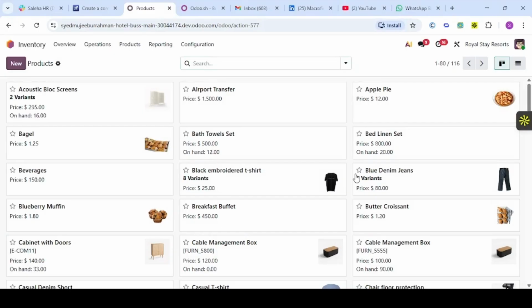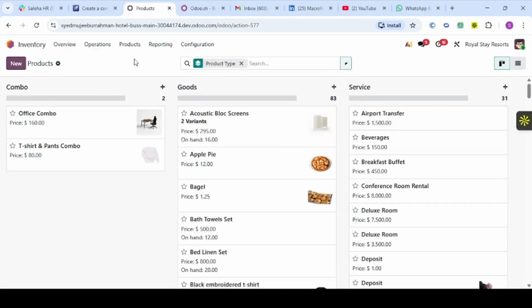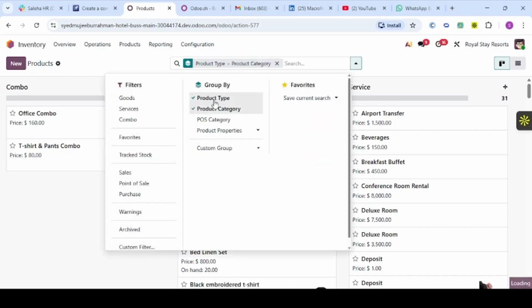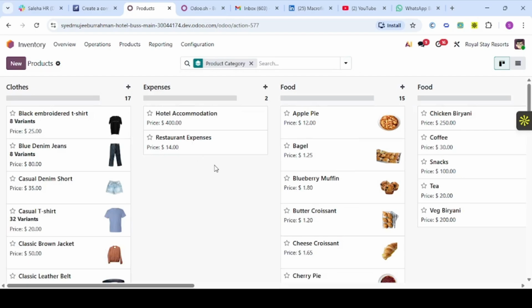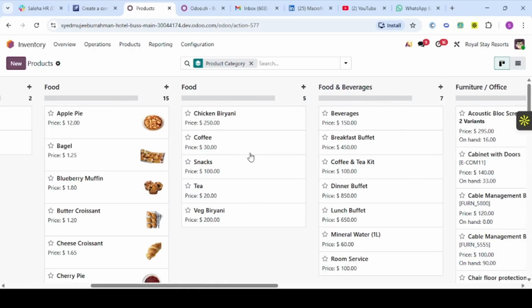So now friends, we will check about the category. For checking the category, we have to move into the products, as we are already in the products here, and then I have to tag the product category here. So if we tag the product type, everything seems according to product type. Now I am clicking on the product category. So if you look here, nice, all the categories are listed down accordingly. So you see in food, there are 5 types of meals available: chicken biryani, coffee, snacks, tea, and veg biryani, which we have requested here.